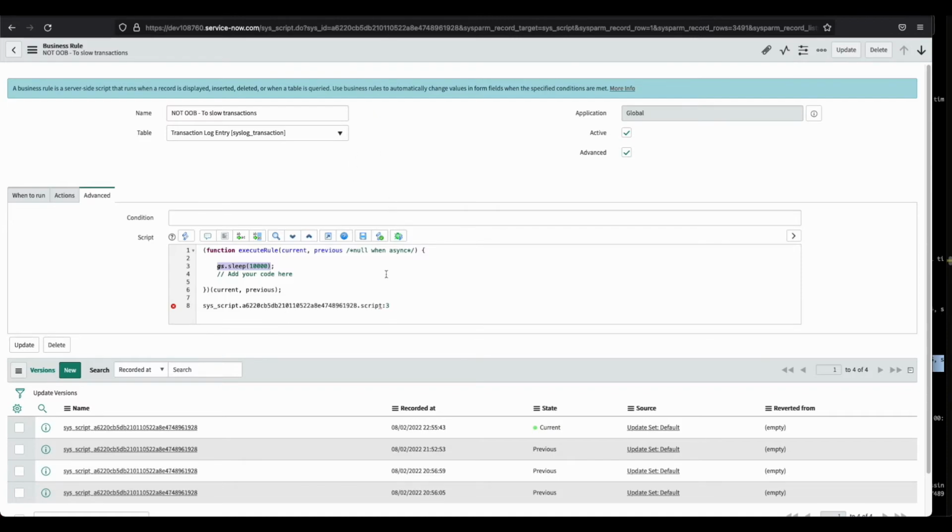It matches with our list and line 3. Line 3 is our sleep. It is perfectly matched.